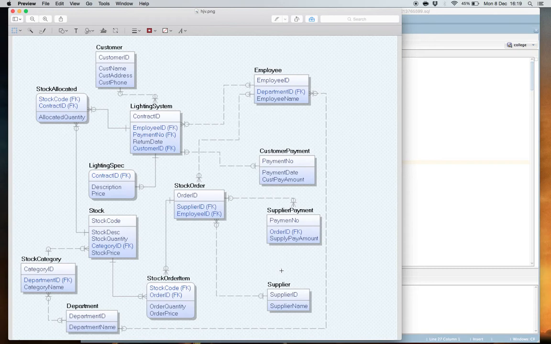Stock order item has just the stock code and the order ID to define it, and then it's the quantity and the price of the stock that's being ordered. The relationship between stock and stock order item is one-to-many because there is one item of stock being ordered, and there can be many different order items.